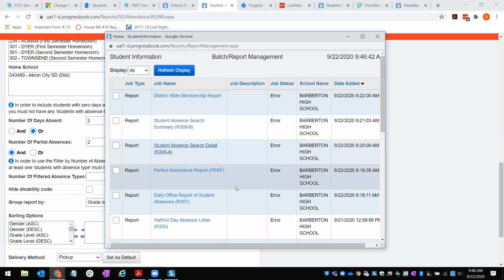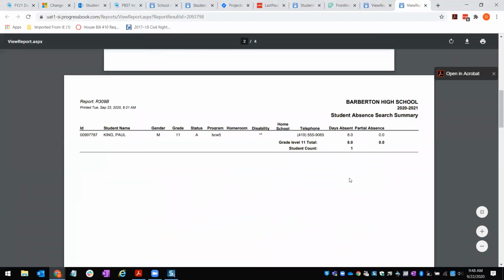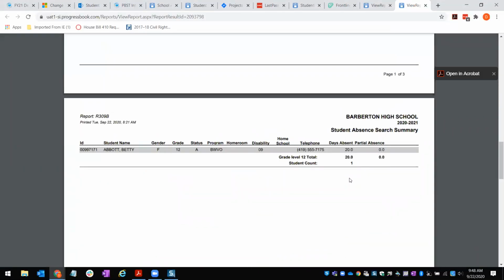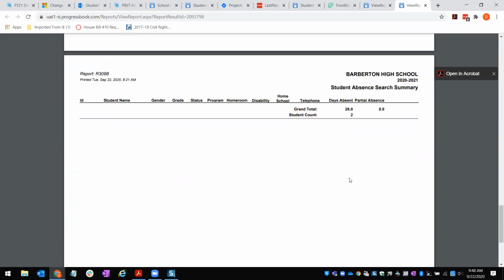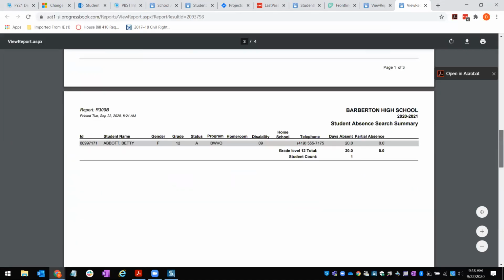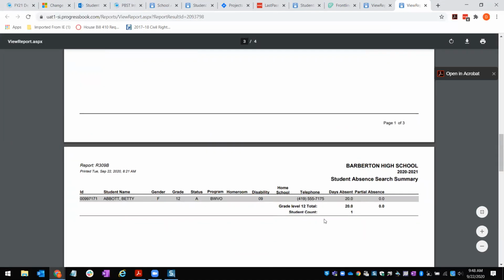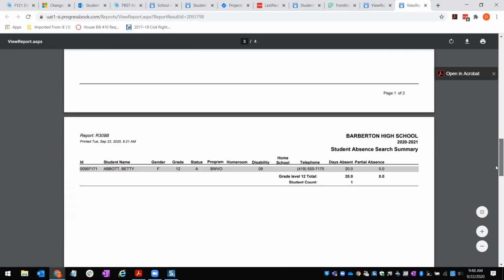So if I go back to the R309B that we ran, again, oh, that's an 8th grader. Here's any of the students that have more than, or 2 to 20 absences for the date range that we selected.